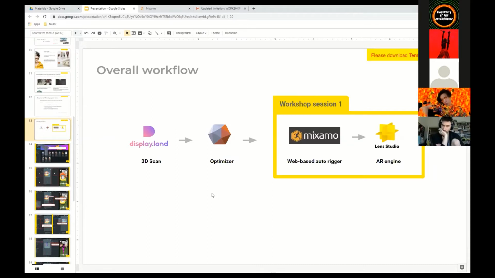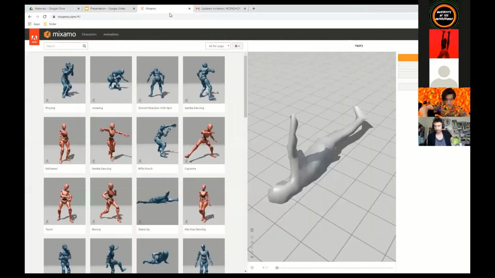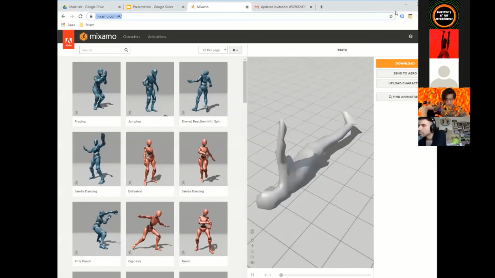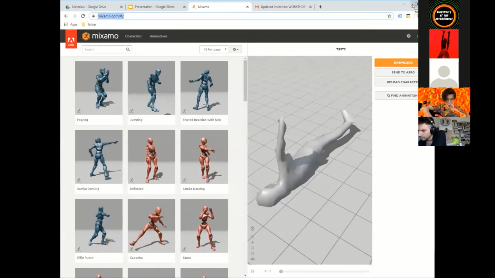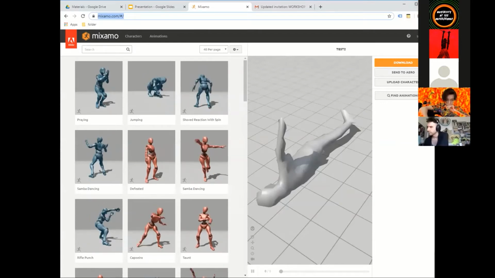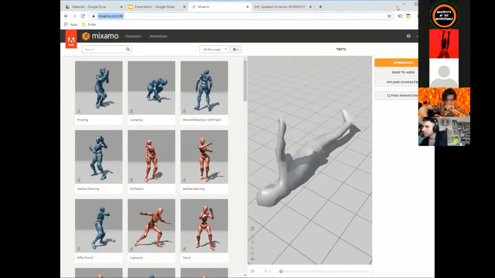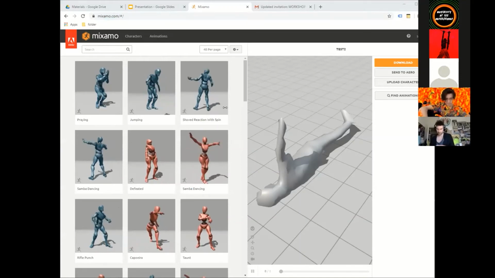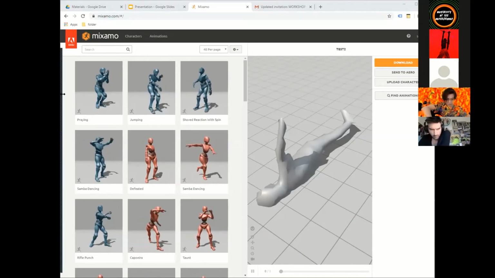So what we will do in this session is the animation on the Mixamo website, and then we will put the avatar into the AR engine. Okay, so right now, if you open the browser, you can head to the mixamo.com website, and probably some of you have to log in first. Let me know if I go too fast, because it's somehow easy to get lost in this kind of software workshop.